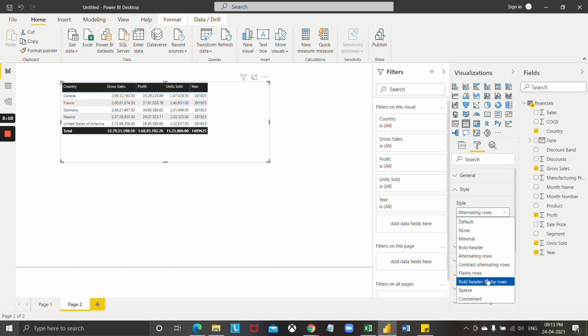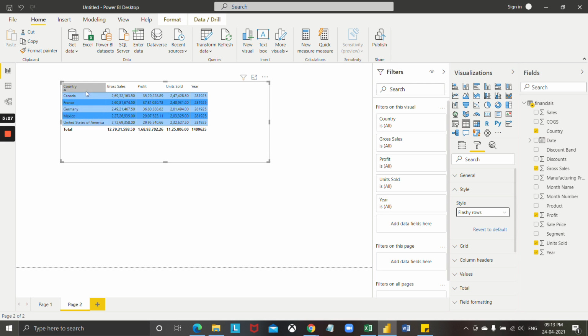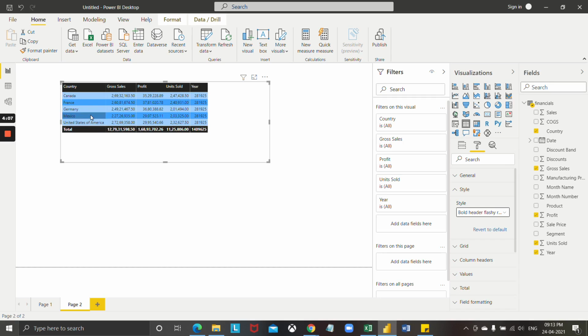After that, if you go downward, then we have contrast alternating rows. Then you can see that the other rows are also getting a background color over here, a contrast color you can say. After that, if you go to the flashy rows, then you can see the color has been changed over here. It has become some kind of flashy one. And after that, the bold header and flashy rows, if we select this, you can see over here the headers and the total are bold, but the rows are coming up flashy.